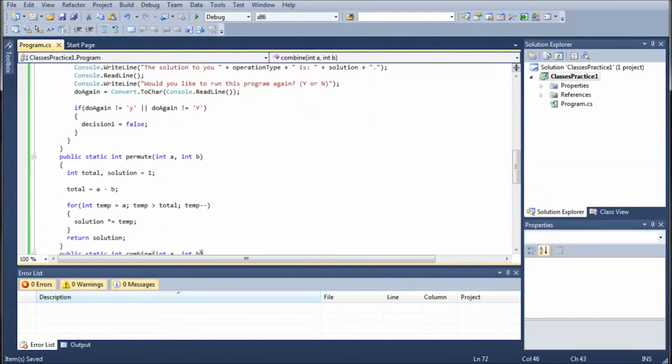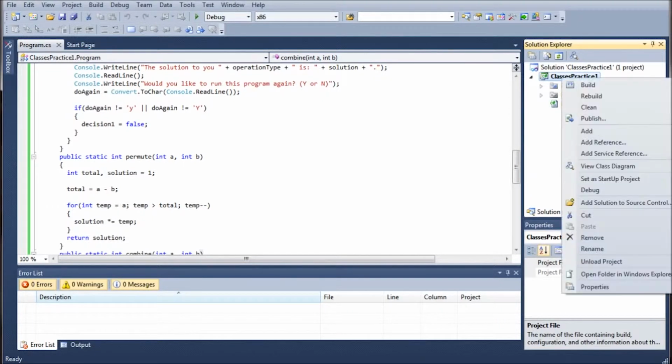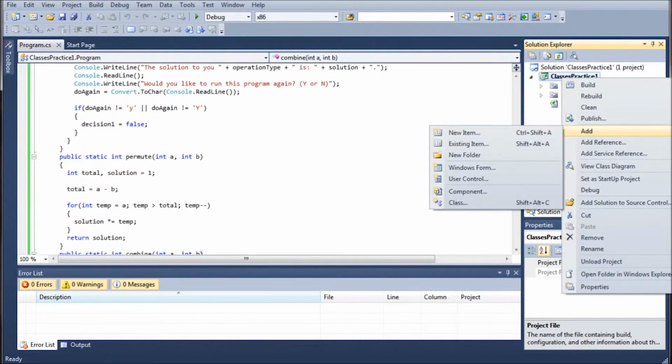The first thing we're going to want to do is go into the Solution Explorer, which is an area we haven't been into very much, or at all, I believe. And we're going to go ahead and right-click on our solution name. Mine is Classes Practice 1, and yours can be whatever you had named it. We're going to right-click on it, and go to Add, and then Class.